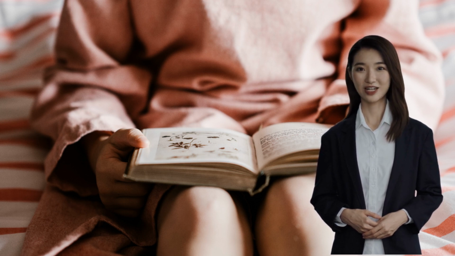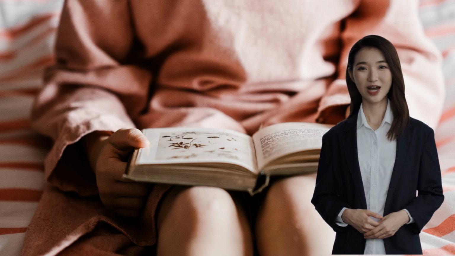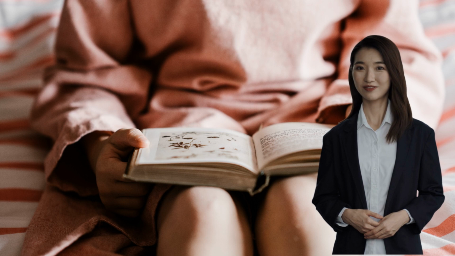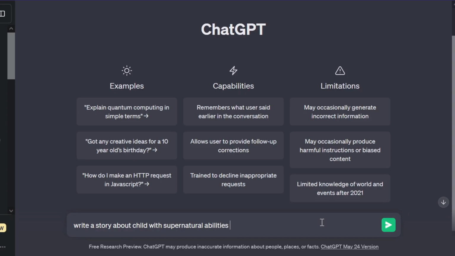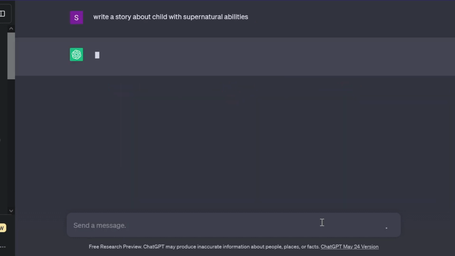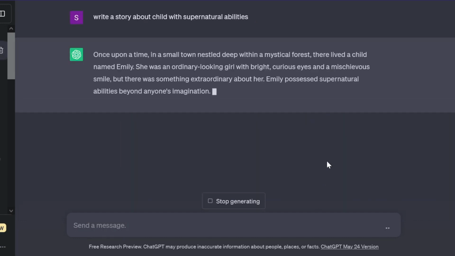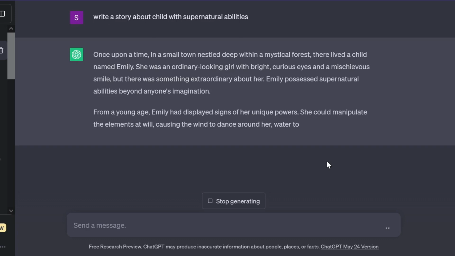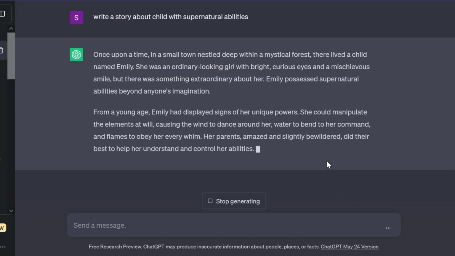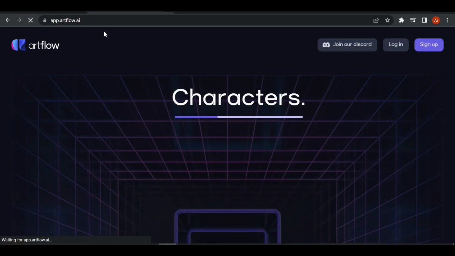So creating this video involves two parts. One is writing the story with ChatGPT and the other is creating the animation with Artflow. Let's get started. First, go to ChatGPT. I will provide the link in the description for you. ChatGPT is used to write a story about a child with supernatural abilities. Once the story is ready, we proceed to the website Artflow.